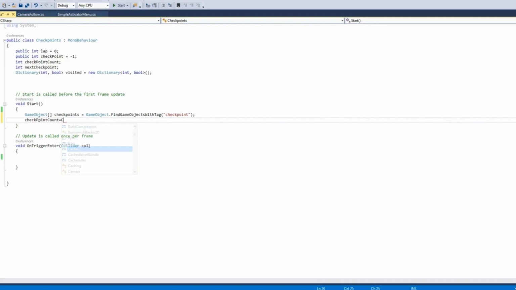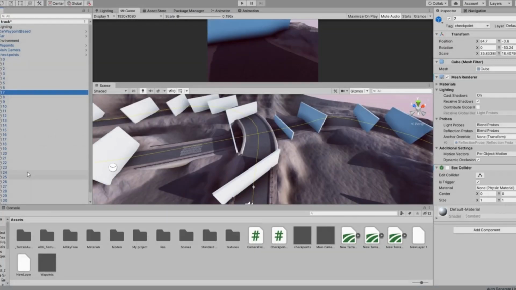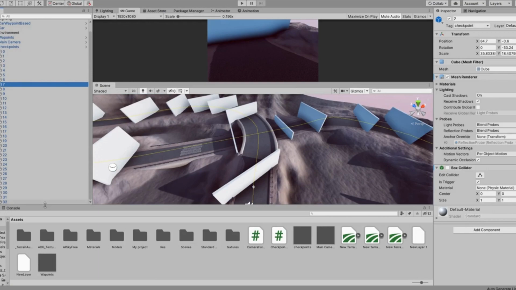And simply write here checkpoints.Length. Now we have 33 checkpoints in our scene, so this number will be 33 for us. You can see that 0 to 32 checkpoints.